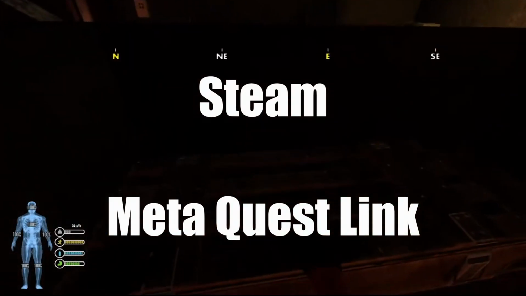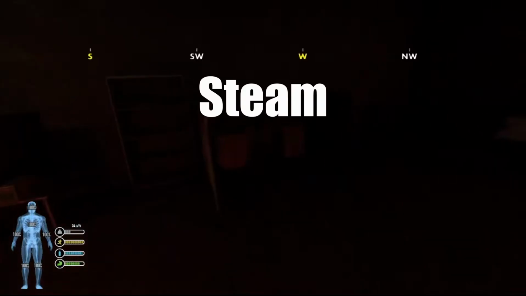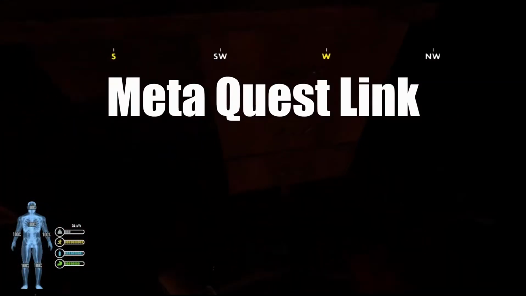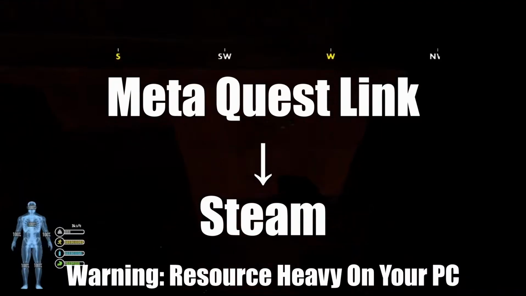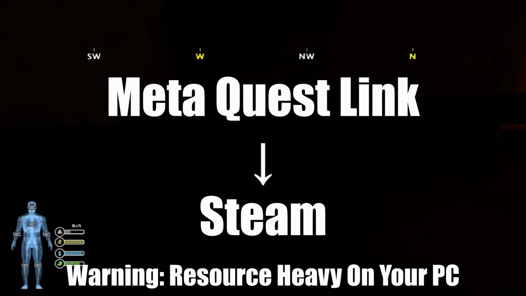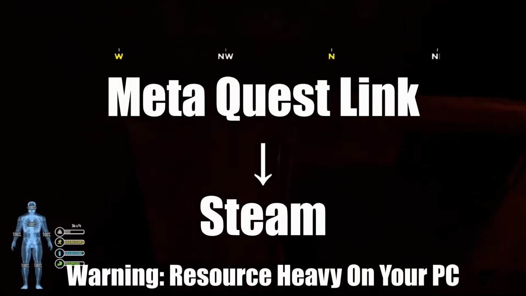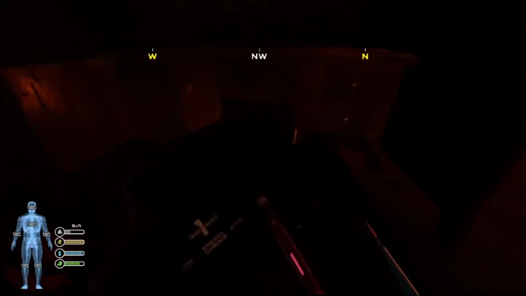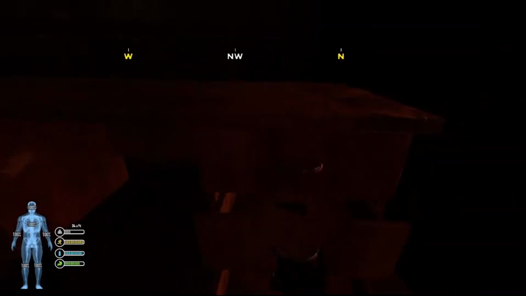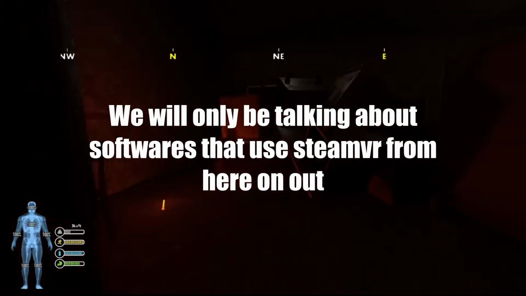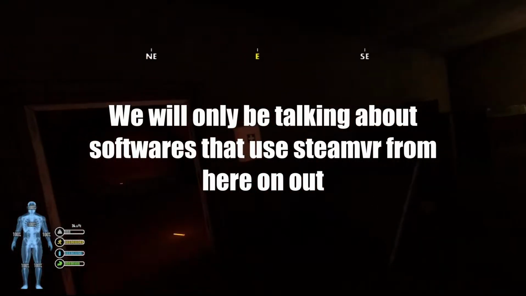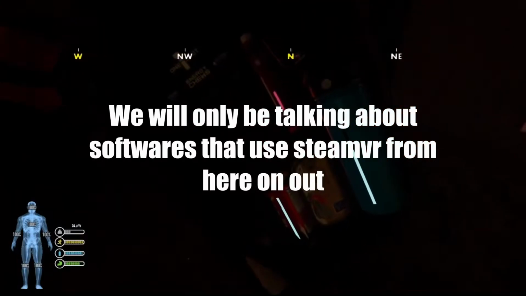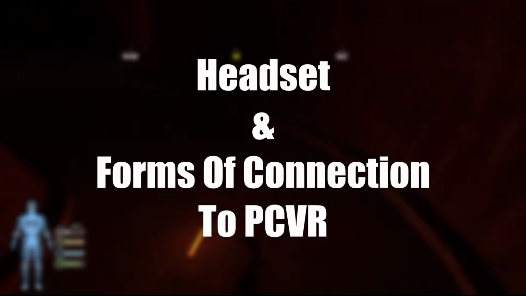So I would recommend you use Steam, however, or at the very least, when you use MetaQuest link, you then open Steam VR, but that is very resource heavy and it can cause issues with your setup. So I just recommend you use Steam VR as a base. And the reason why I would recommend you use PC VR and by extension Steam is because all the tools that I will be talking about will use Steam, and most of the time they will only work with Steam and not MetaQuest links, so you're gonna want to use Steam VR.